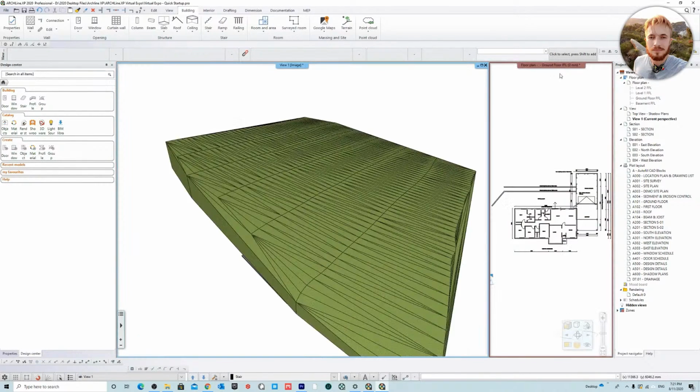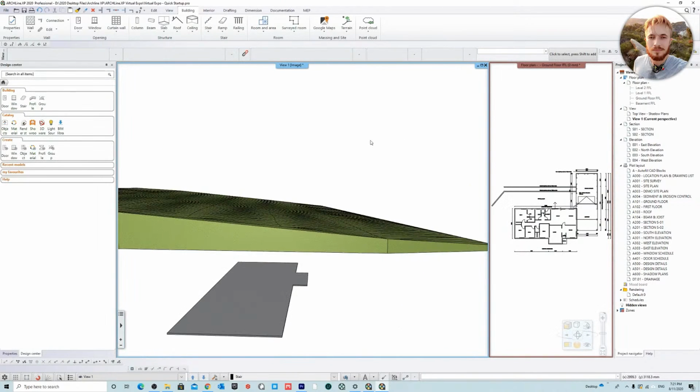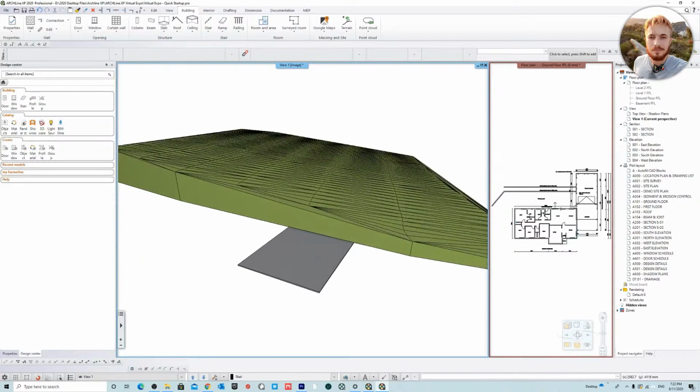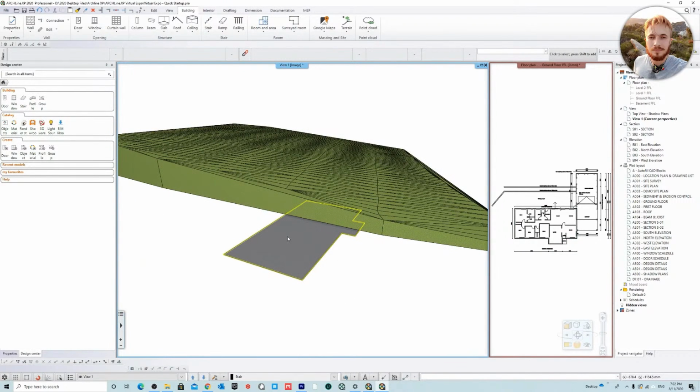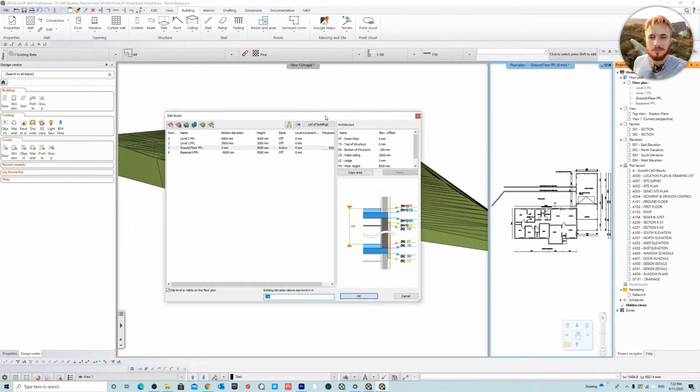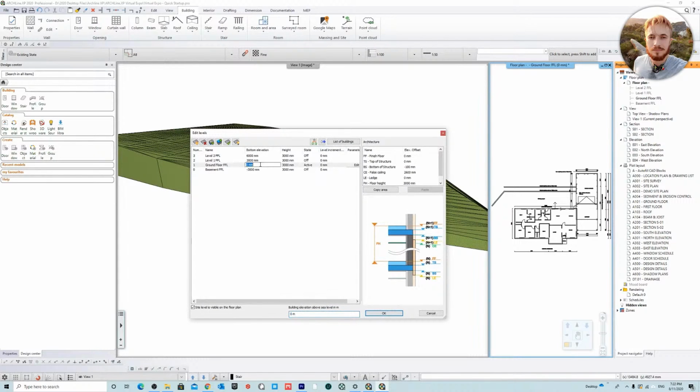Okay, so now we've got a slab and we can see how that interacts with the terrain. Now if we go to our 3D view, you can see that this slab actually isn't in the right location. The reasoning for that is in ARCHLine you can insert an AHD. In the floor plan right here, if you right click and go to properties, you can see down here it says building elevation above sea level. This little menu is really useful because you can constrain different things, so you can change something once and that will reflect across your entire design.